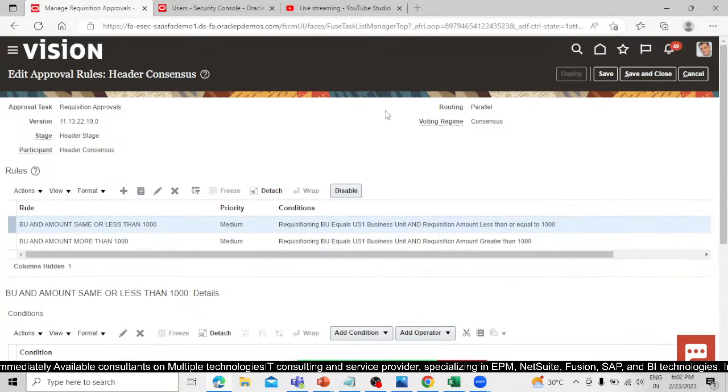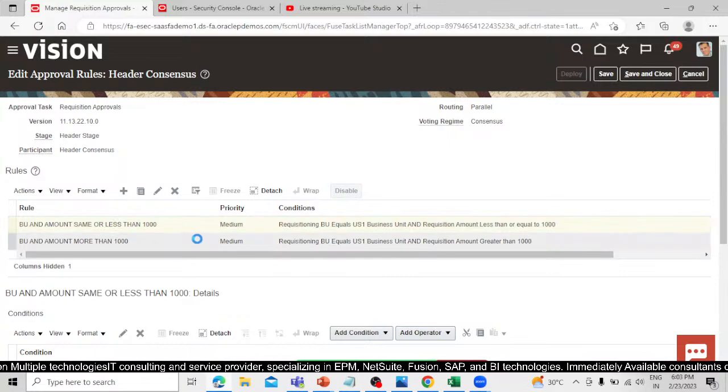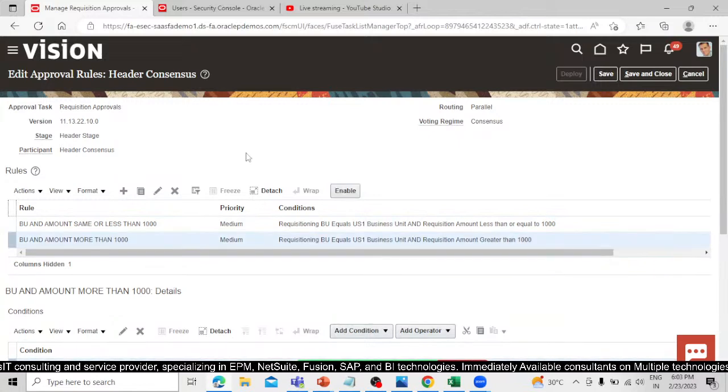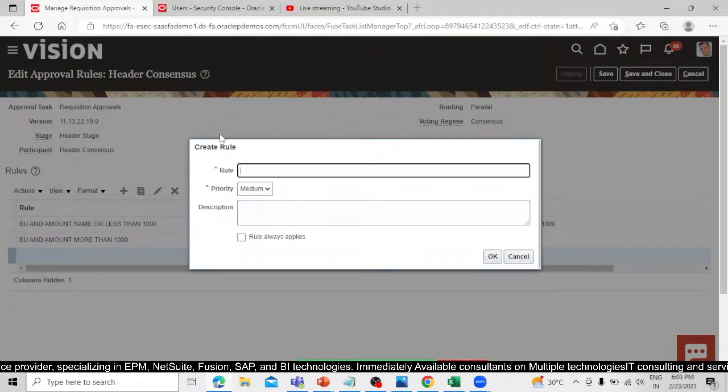Right. So let's select the record and click on this disable. Select the record, click on disable, and click on this create icon so that we can create a new rule, right? So what is the job role? Job role approval rule, right? Click OK.